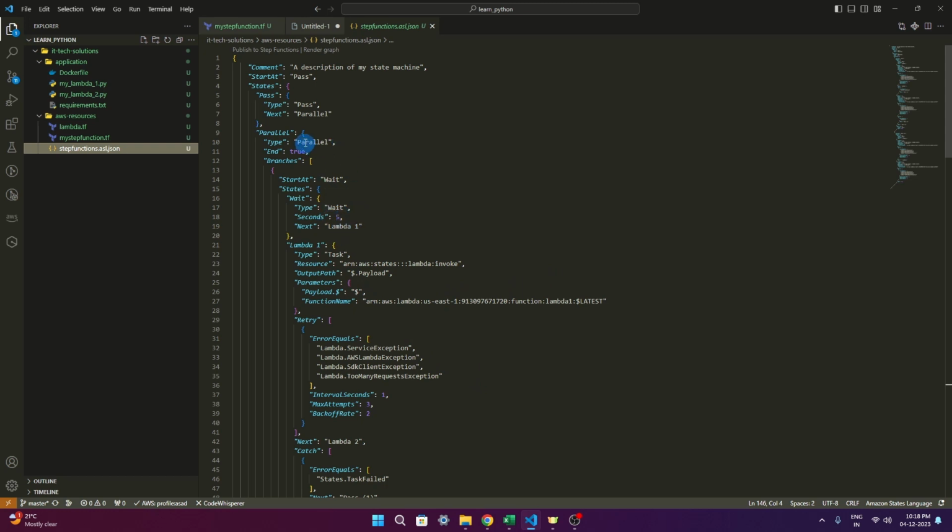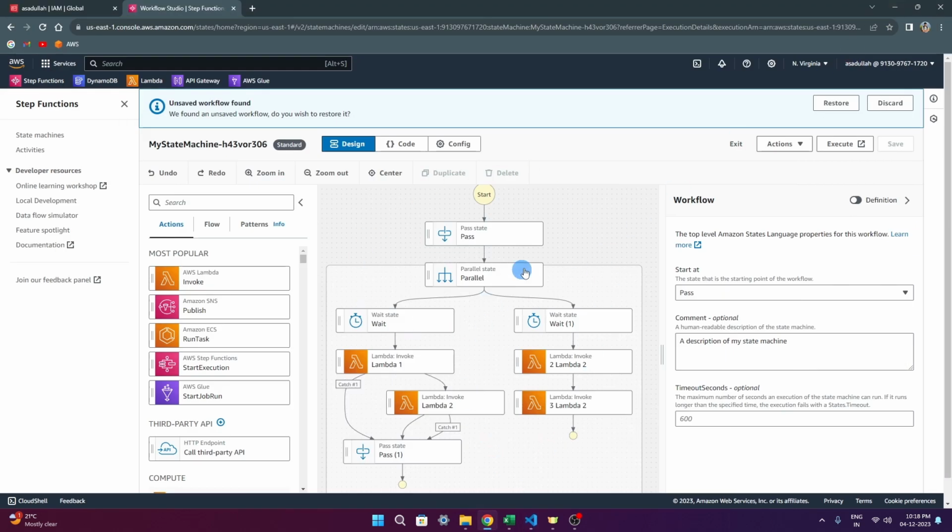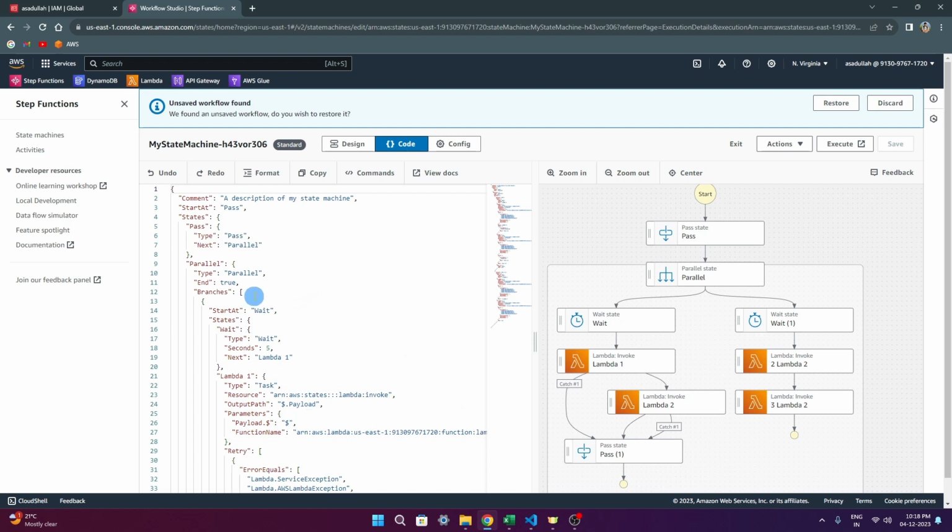So once this change is done, I will just commit it, deploy it, and let the CI/CD pipeline run. It will deploy all the infrastructure to my AWS account, and you will see that it gets reflected here. The code will also get changed accordingly.